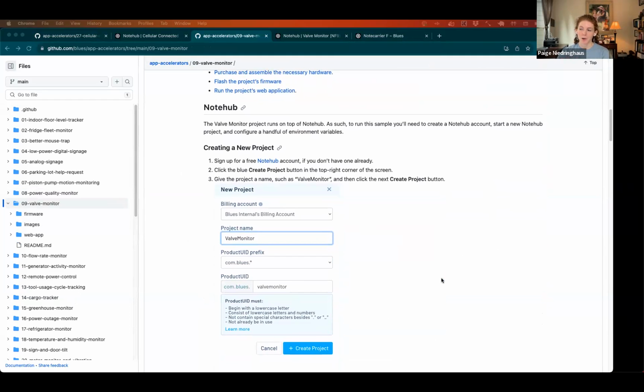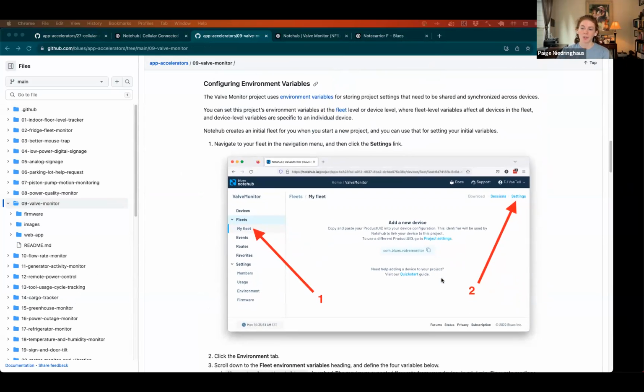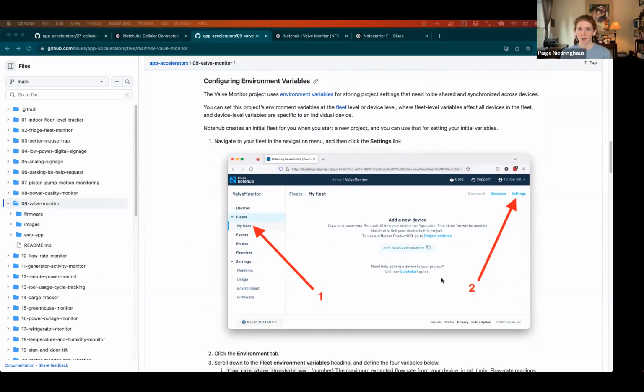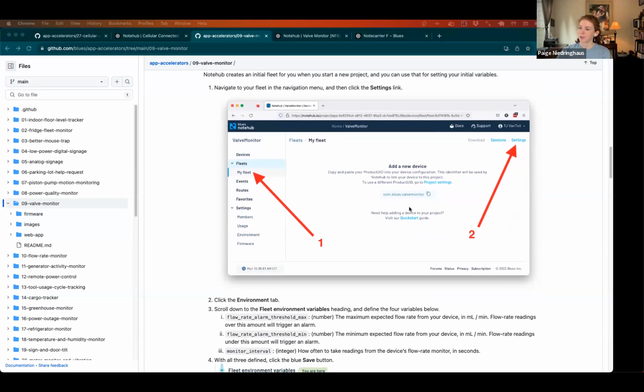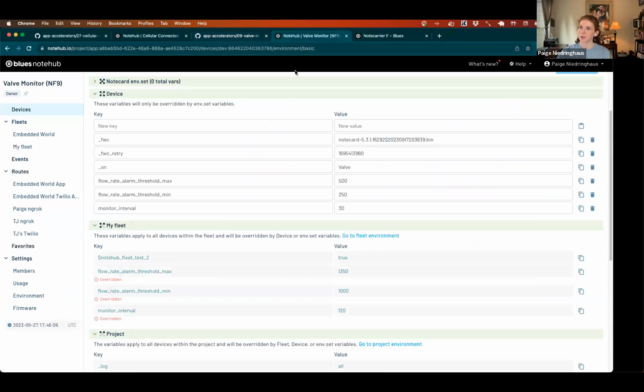Once you have created a project, as you would in any other, you're going to set a couple of environment variables. And these are fleet environment variables, again, because you might have multiple valves that you want to control and keep track of. So you're going to set 3 different environment variables. And I'll show you one of my devices, which has both fleet and device level environment variables, depending on what your use case is.